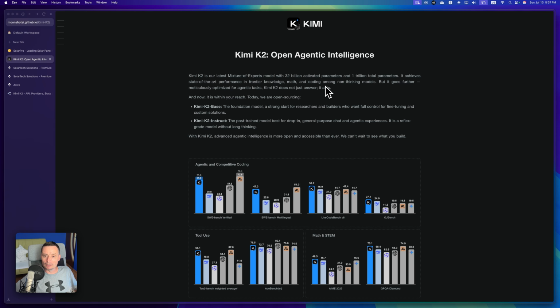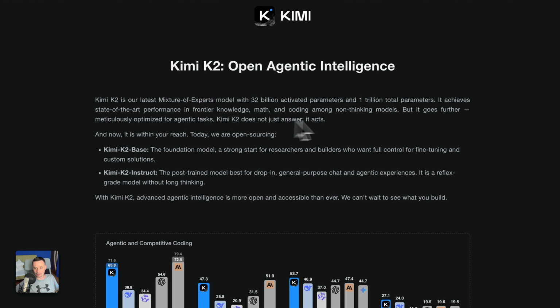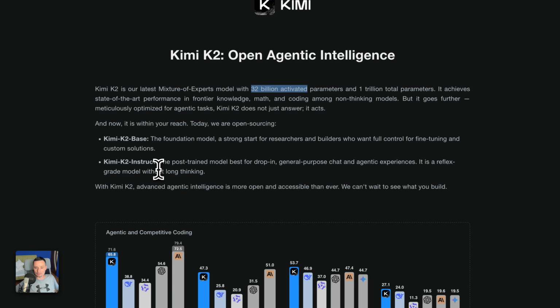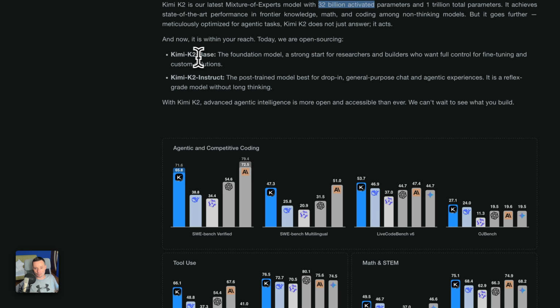And this is their release article, and in here you can see that this model has 1 trillion total parameters and there are 32 billion active parameters. And you have two models, K2 base and K2 instruct, and this is for general chat and agentic experience, and basically this is the one that you should use to interact with tools and things like that.